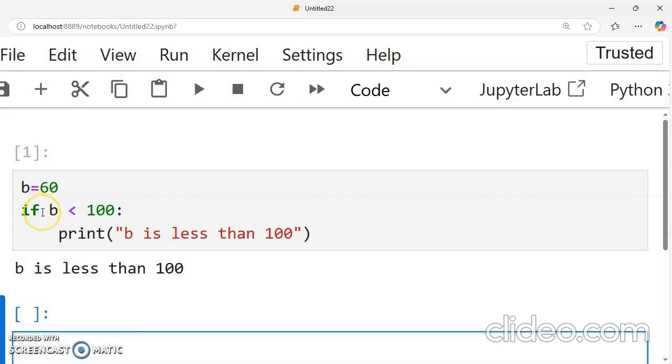Here, b is assigned the value 60. I am checking whether b is less than 100 with the if statement. The condition becomes true. That is why the print statement, b is less than 100, is executed.